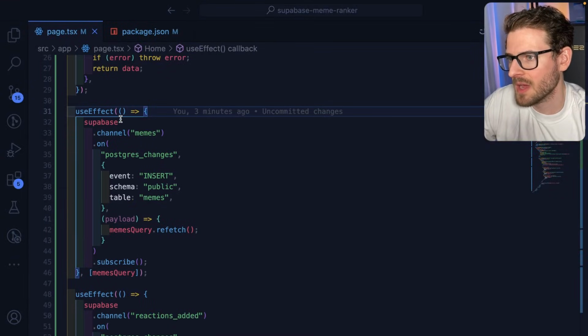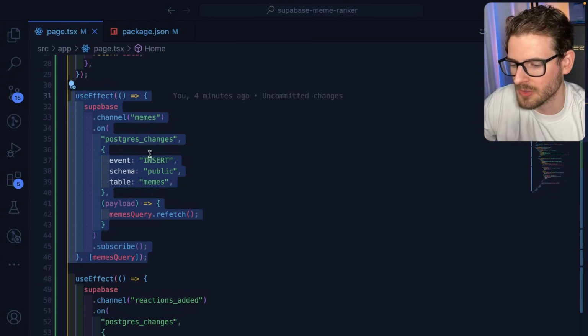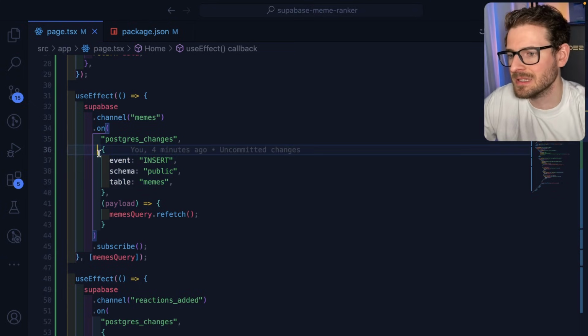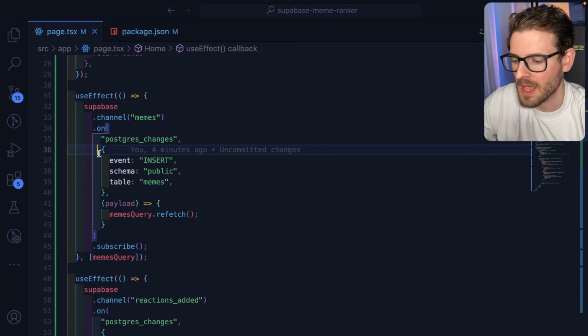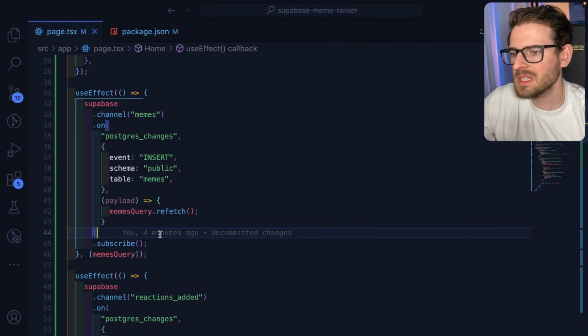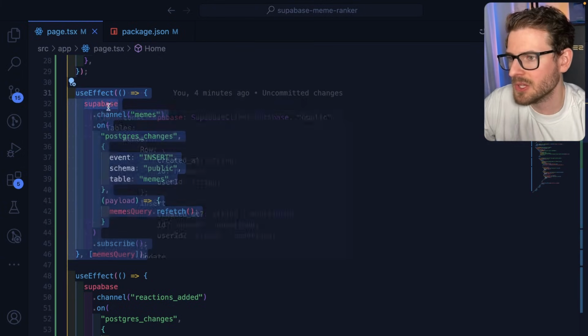So if we look at the code, I have an effect that is mounting when this page loads, and it's listening for changes, or inserts, I should say, on the memes table. So when someone inserts something into this memes table, I just go ahead and refetch the data and display that. So this is handling the scenario where someone uploads a new meme file. That's going to show up in everyone's tab who happens to be on this page. And this is all the code you have to write for it.